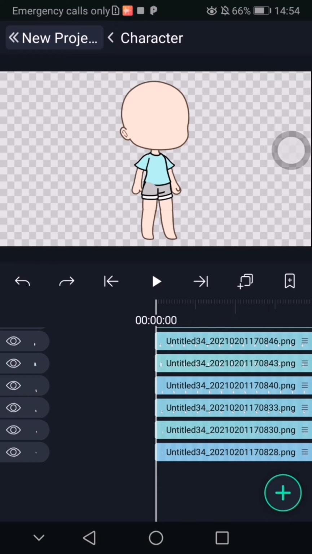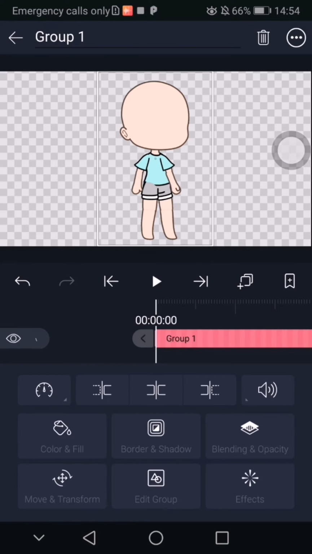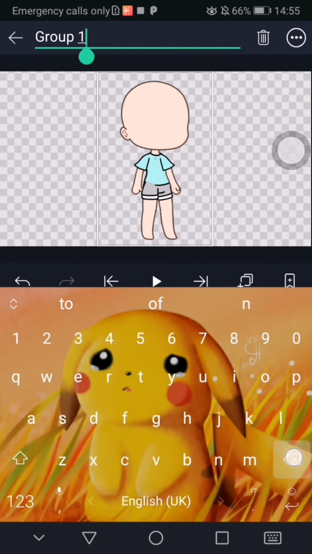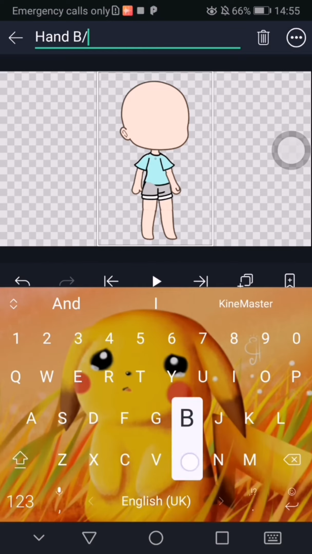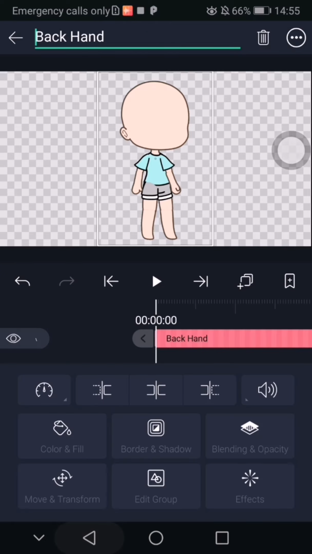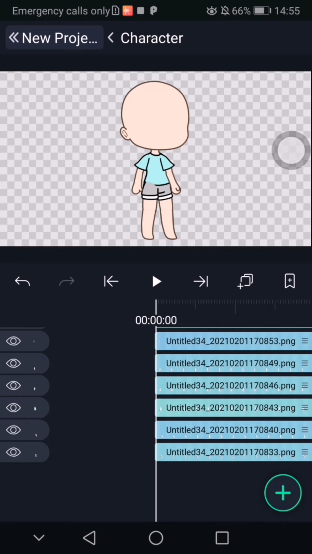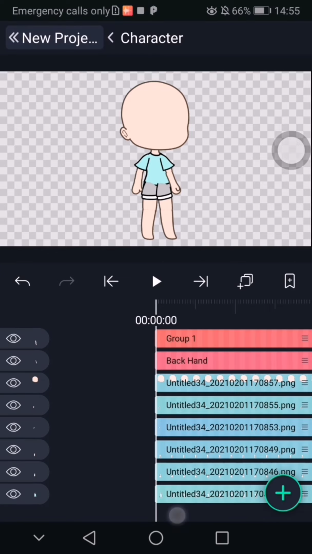So this is the backhand. We're just gonna long tap those and group them. Now we'll rename it as hand B, or you can rename it as backhand. I usually go for backhand because I hate B and E and stuff because that confuses me, but you do you. It's just my opinion.